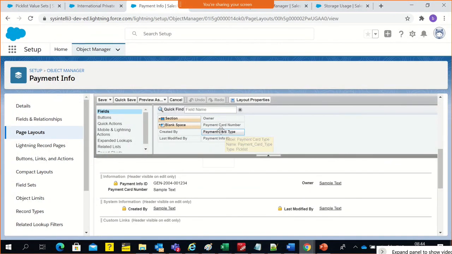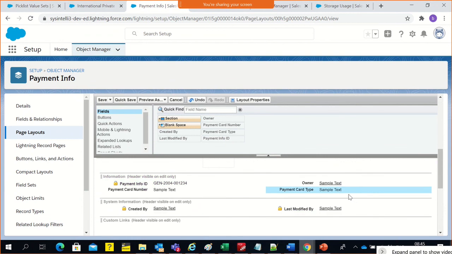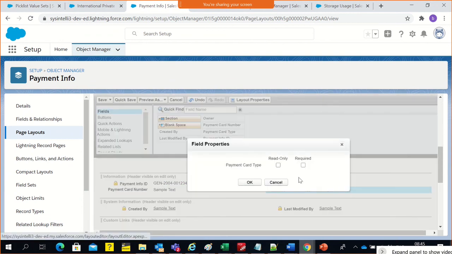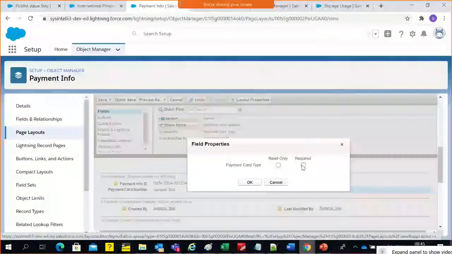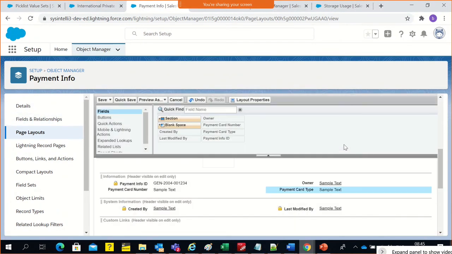Look at this card type which has been created but didn't get added to the UI. I'm just dragging and dropping it. I can double click, I can make it read only, I can make it required. Agree? If I make it required, only at the UI level it is required. From the background I can insert. But if you make something required at the field level, then it is required. You cannot save a record without choosing the card type.